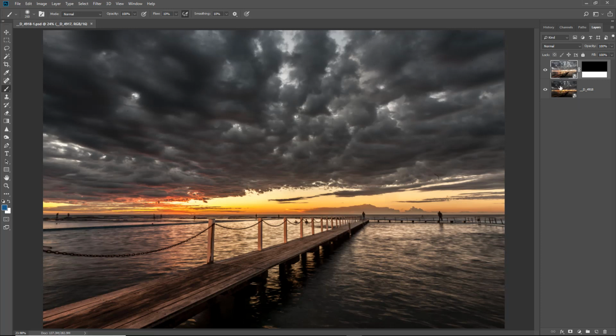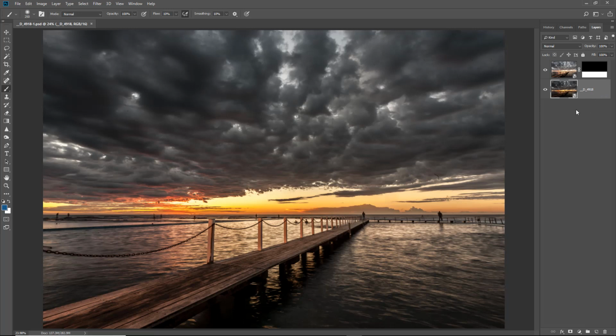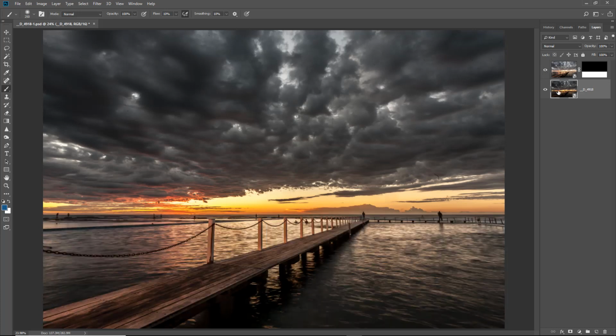So I've copied the image using that little tip I mentioned earlier, right click and New Smart Object via Copy. And what I've got here is a slightly darker foreground and a slightly lighter foreground with the one above, and a layer mask to allow the lighter foreground of this image to show through. But both of these are smart objects.